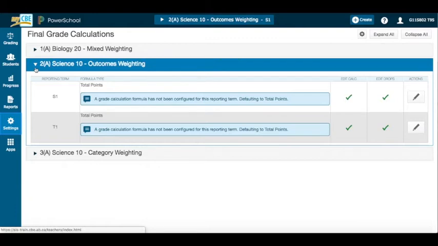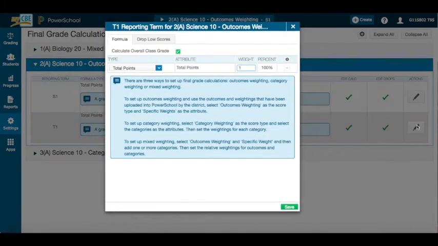Step 10. Click the pencil icon in the Actions column in the first reporting period of the course, that is T1, to change the final grade calculations from total points to category weighting. Step 11. In the Type column, click on the drop-down menu and choose Outcomes Weighting.